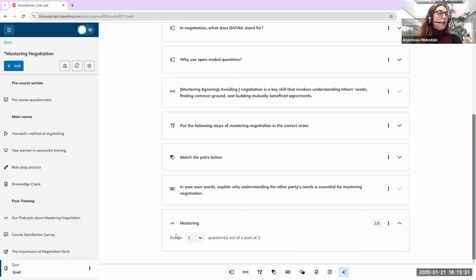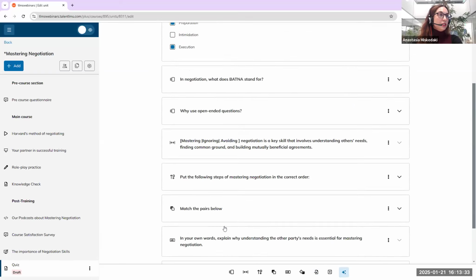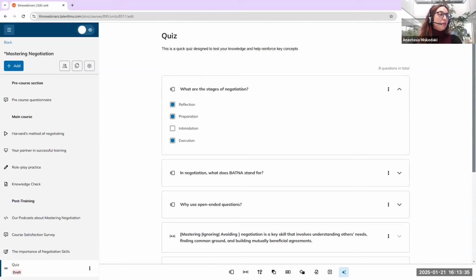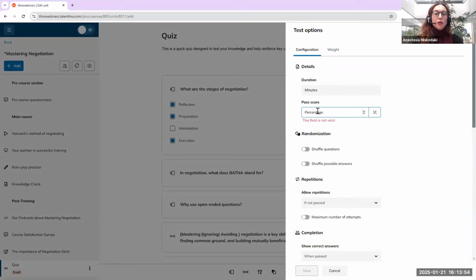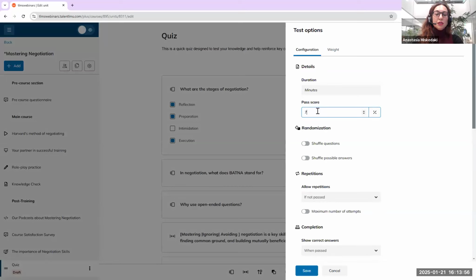So we are ready. We have created our test unit with all the questions. Before I publish the unit and make it available for my learners, I would like to go over some test options with you. So from here, you can add a timer for your users. If you want to set a timer in order to pass the test, you can select the pass score and maybe make it from the default 50%, maybe a 70 or even an 85%.